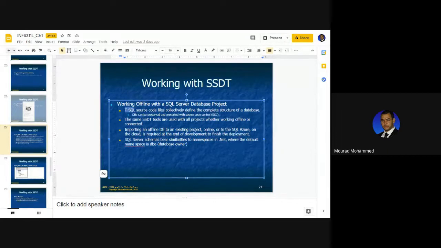So all the databases, we have the potential to use them, work with them and deploy them using the same SSDT. No need to change, for example, if we'd like to go from an online to an offline database for a test. We can use the same SSDT. We don't move from our framework, from our environment. We remain in the same tool.